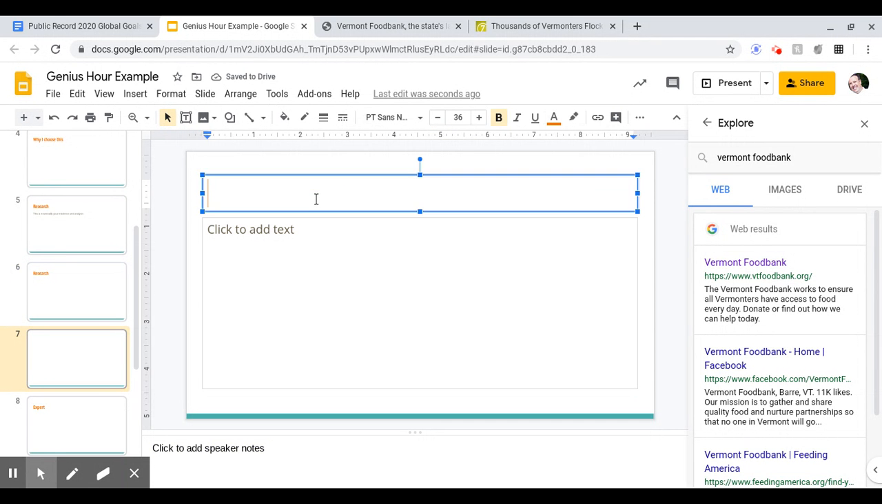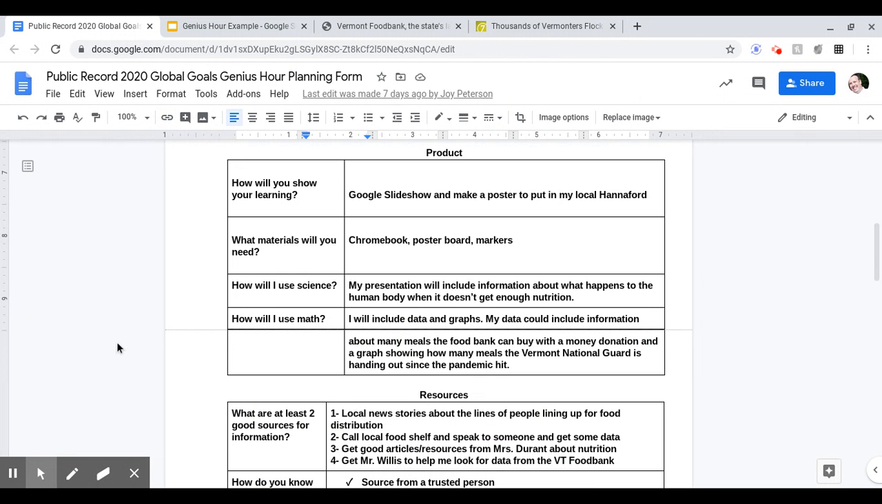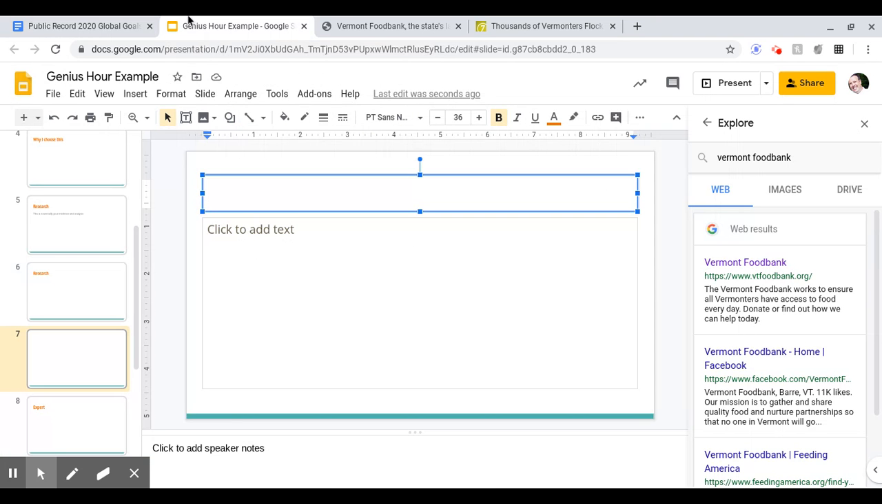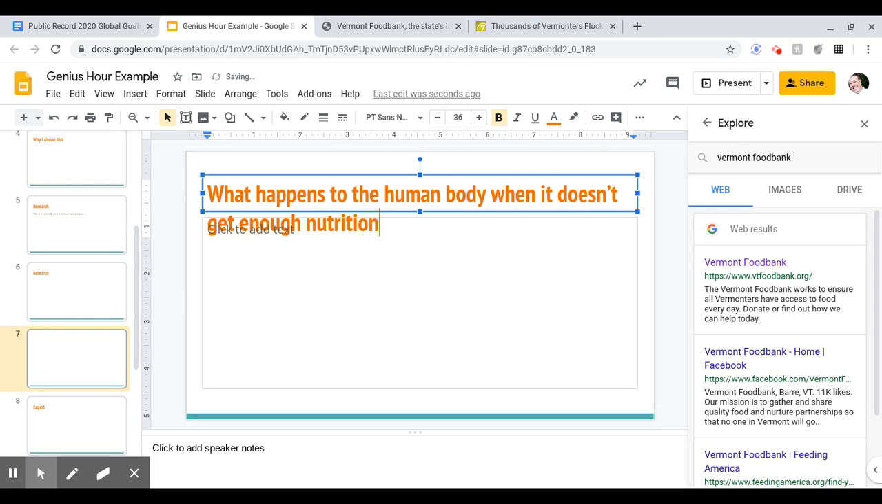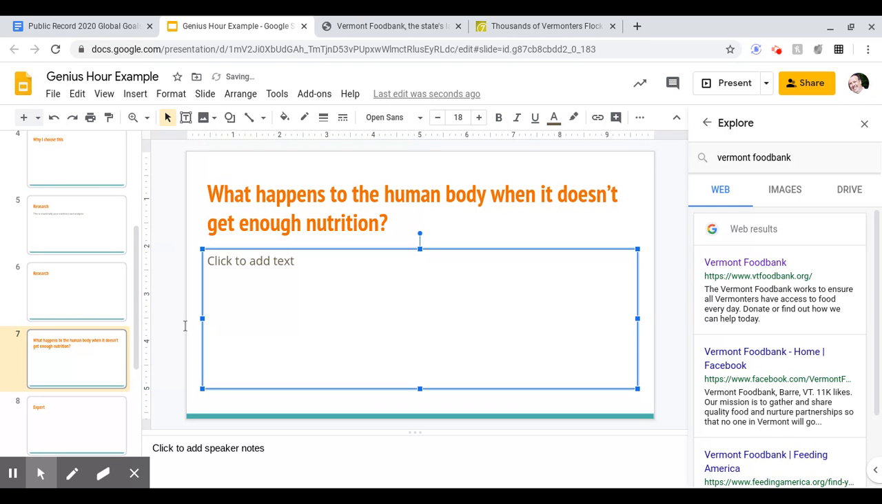And then I might come in here and go over to my graphic organizer. I know that I have a thing for science and math that I need to use. And I put for science, include information about what happens to the human body when it doesn't get enough nutrition. So I'm going to put what happens to the human body when it doesn't get enough nutrition. And then I might resize that because it's my heading.